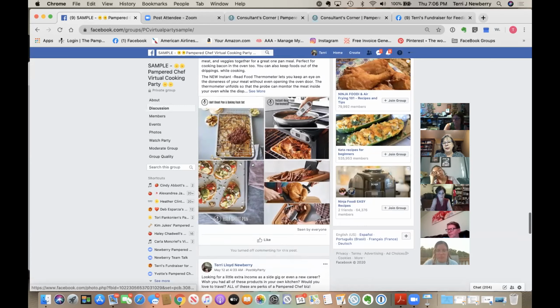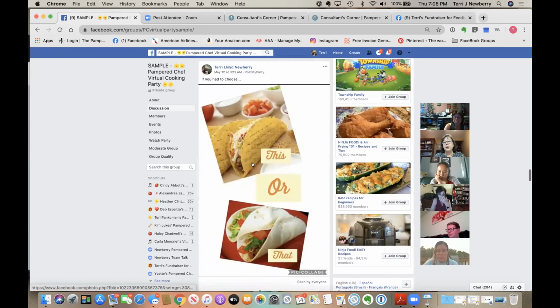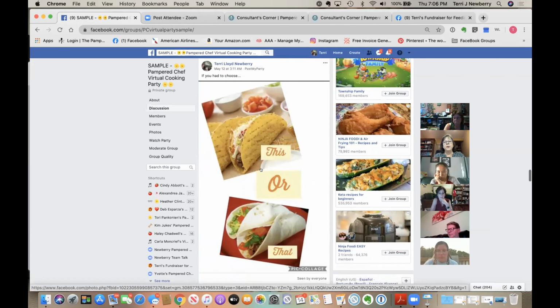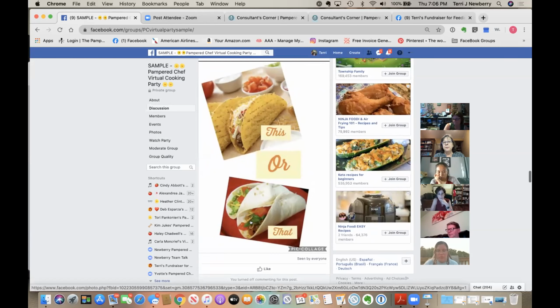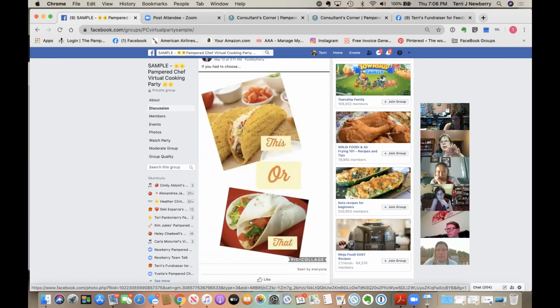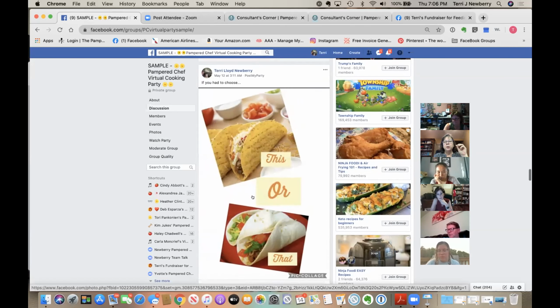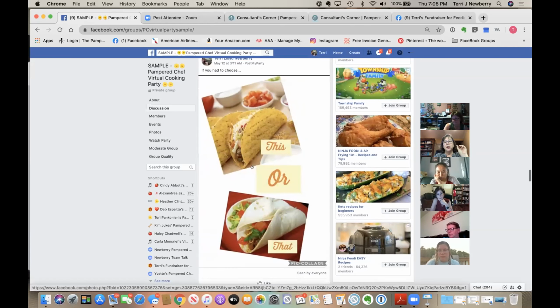Every single day, you're going to start the day with something that will cause people to comment. So if you had to choose this or that, this is another way to fool Facebook into thinking that you're friends. As people do this, they're either going to literally say this or that, or they'll say crunchy, soft. Every single time someone comments, you're going to comment back. You don't have to do it at the moment they comment. You can do it before you go to bed at night for the whole day.